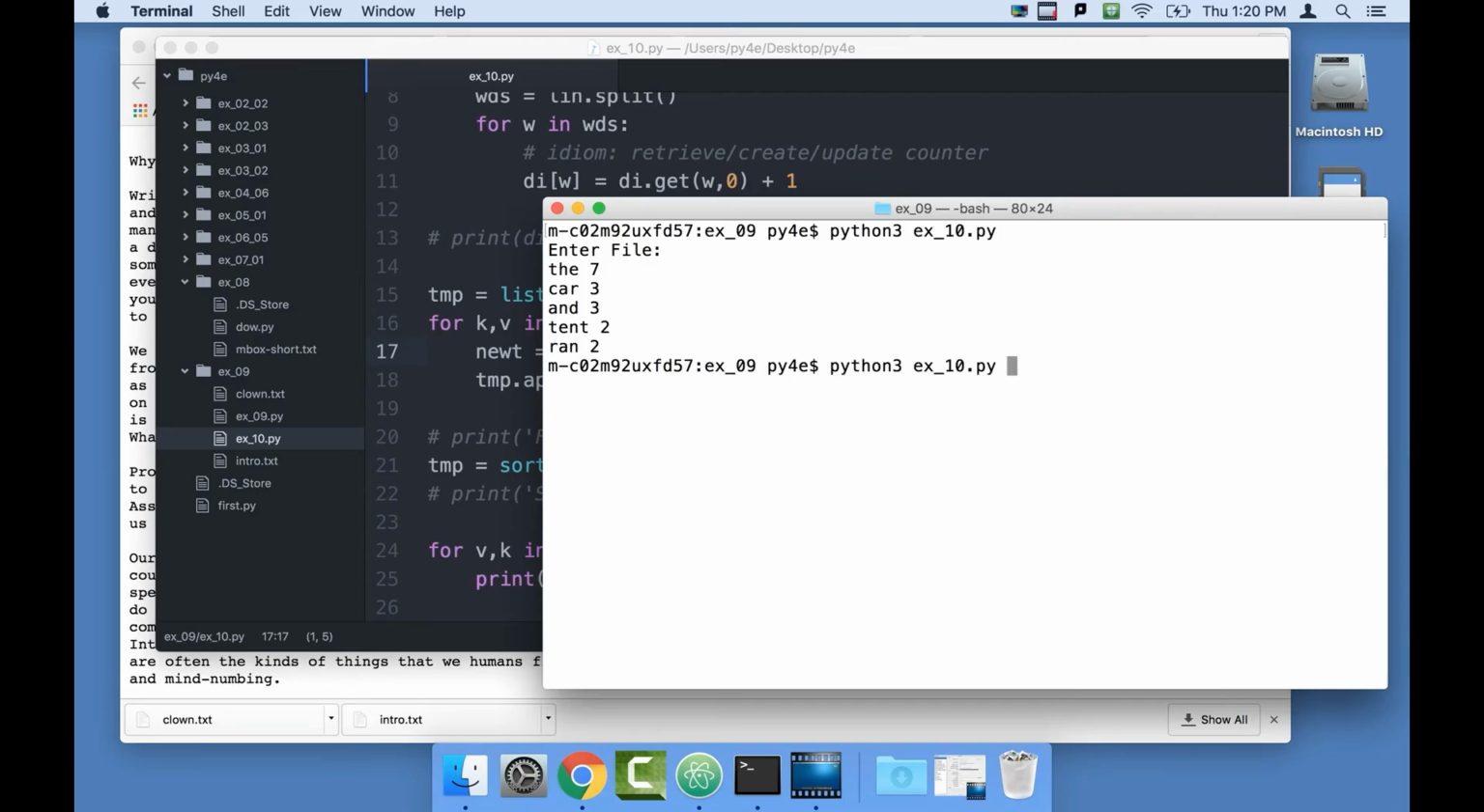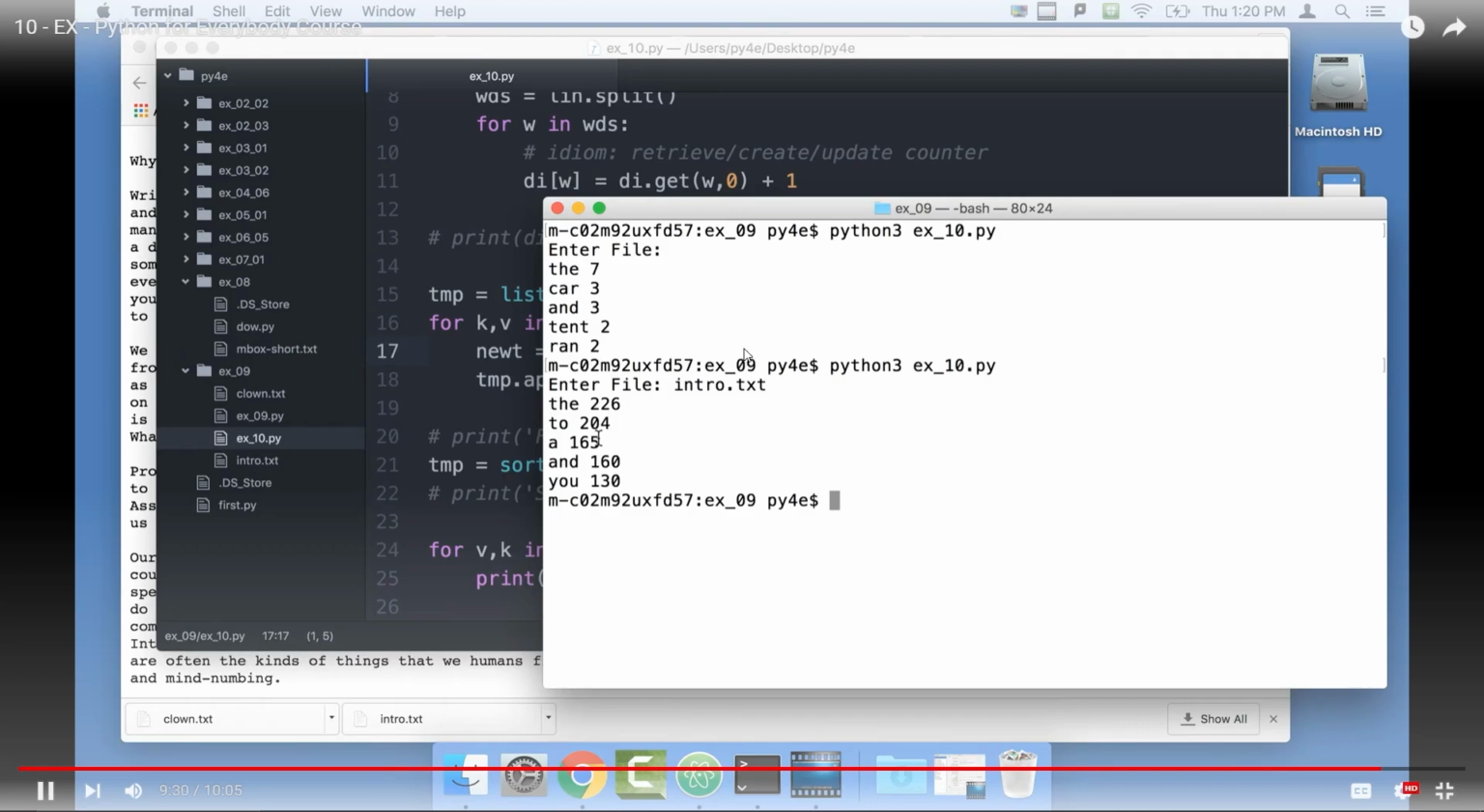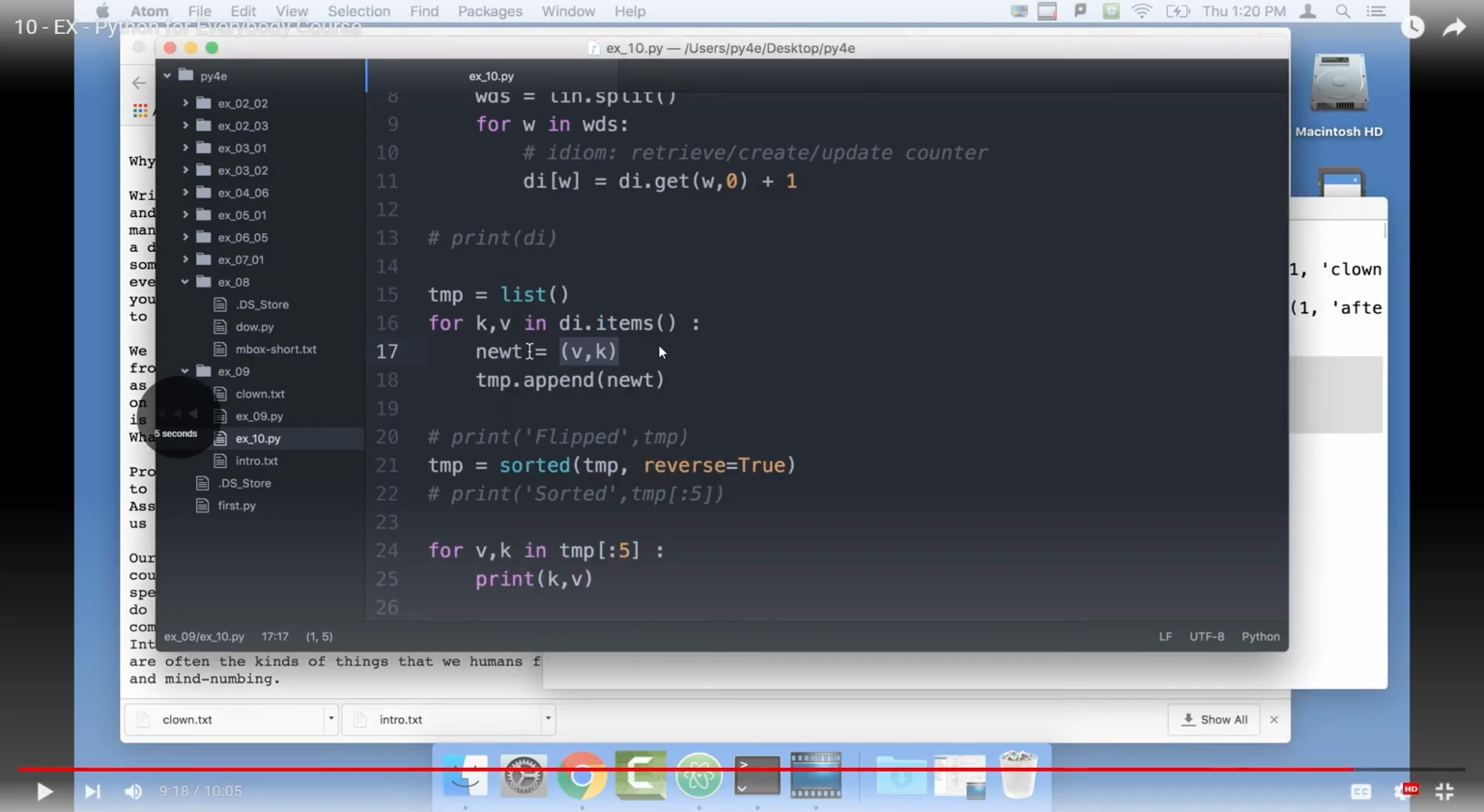And it works fine. So let's try our big file, intro.txt. Well, of course it's going to work with the big one. And there you go. Those are the 5 most common words in it. All right. Anyway, let's back up. You can print them right out here, and let's look at this compared to what we got.